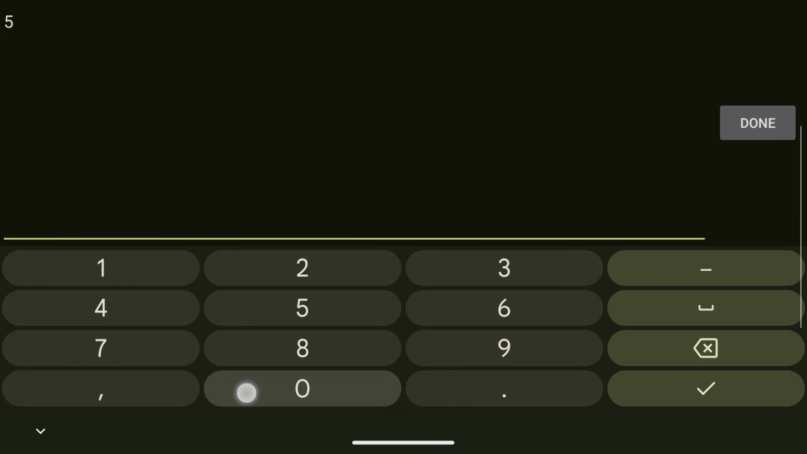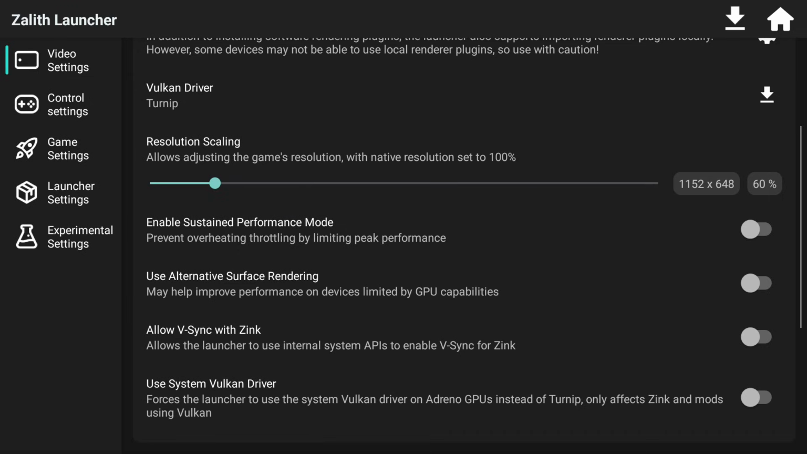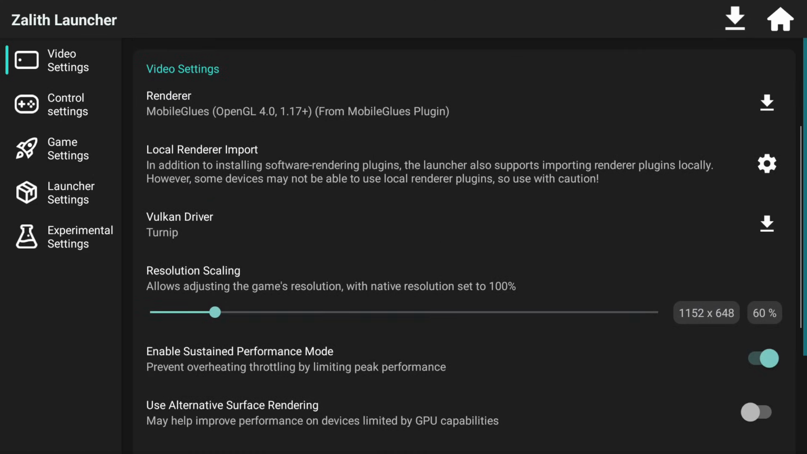Now another thing, if you have a lower end device, you can change this resolution scaler to like 50% if you want to. Now this device can get away with like 75, but I'm going to do 60 just to get that sweet spot. The other thing I like to turn on is the sustained performance mode, and that is about it. Don't mess around with any other settings for now.